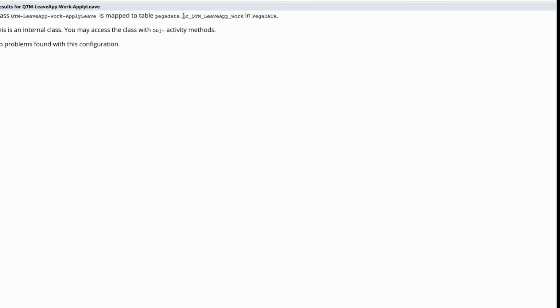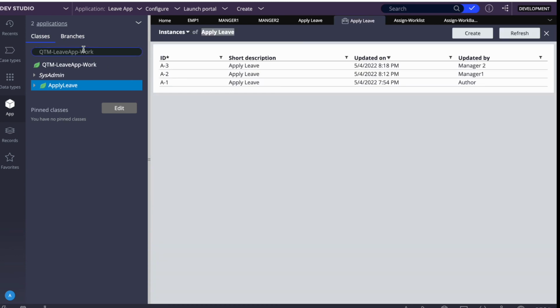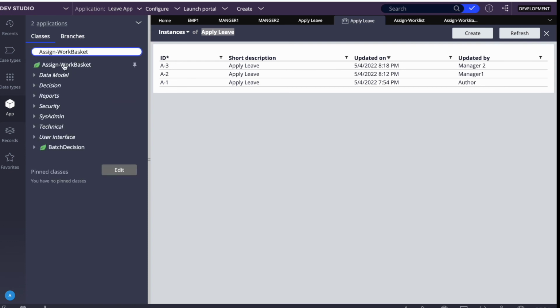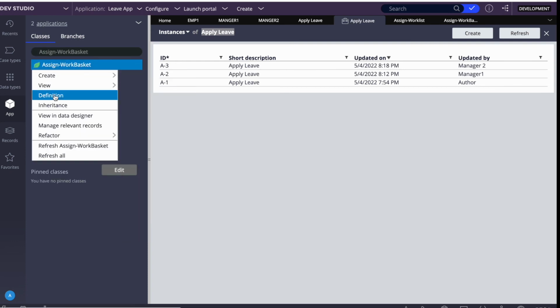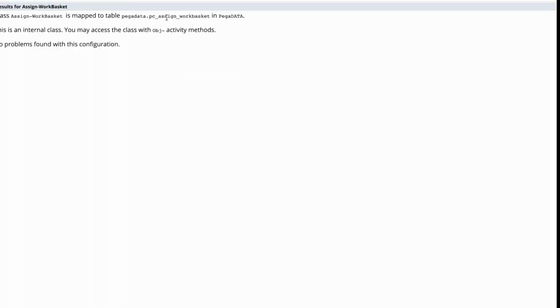So our table name is PC underscore QTM leave app underscore work. This is our work class table. But if I go to Assigned-WorkBasket, that's always fixed. That is the out of the box Pega table. Just click here, and you see PC underscore assigned underscore work basket. In any Pega environment, the work table name will be different based on your organization and the application name you created, but this table name will always be fixed.